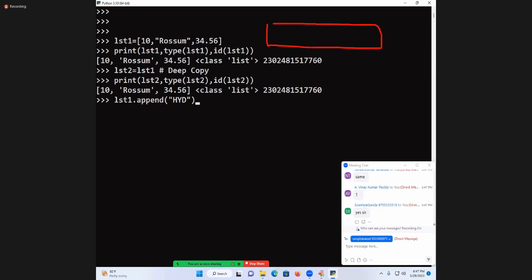This is my data: 10 RS, next 34.56. Who is pointing here? LST1. LST2 is also applied, with what copy? Deep copy. LST2, what is the address here? So it is the same address, XEXEX 7760, or not? What is the data I am adding here? HYD. HYD is added to that object only.